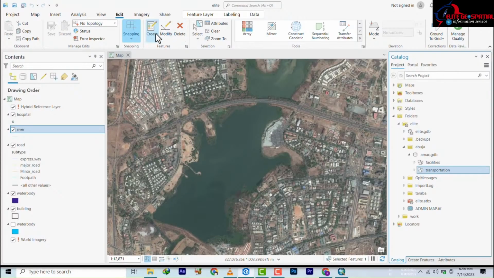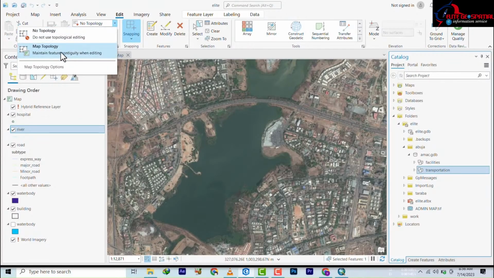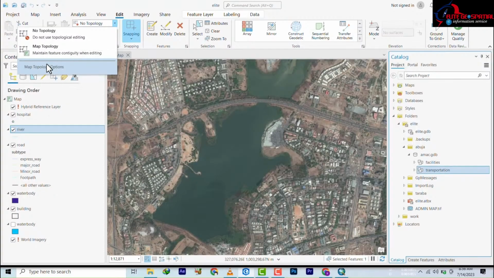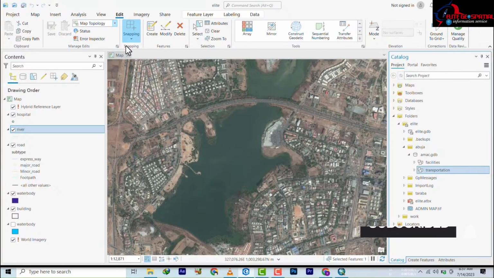I'm not sure. Alright, one thing you can also do on ArcGIS Pro, which you may not likely do on ArcGIS Desktop, is that they've made a provision for topology here. So you could just enable topology, and you can also check the topology options to make any changes. Here it says maintain feature contiguity when editing. So once you enable it, it helps keep you in check or something like that.